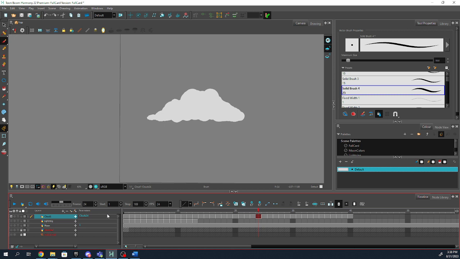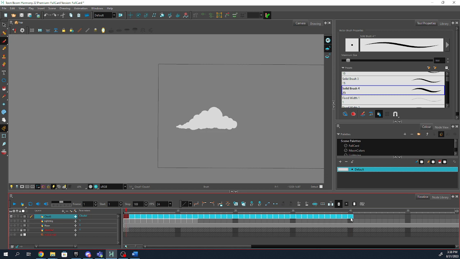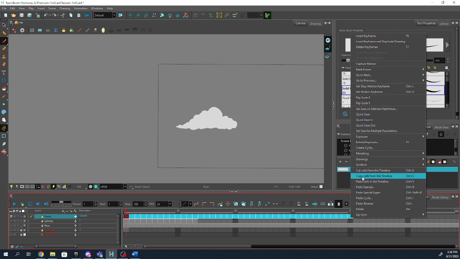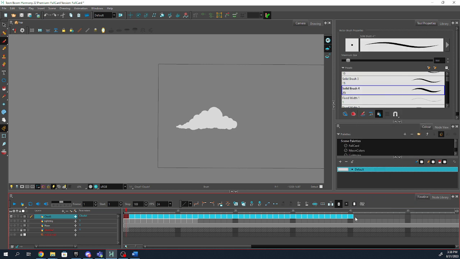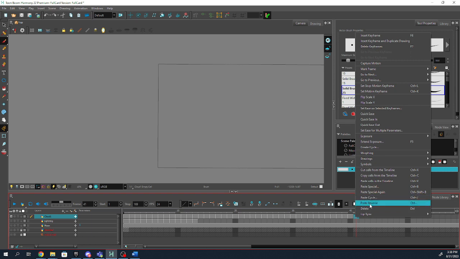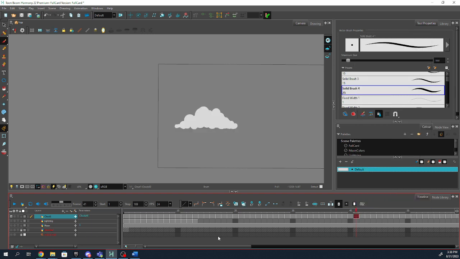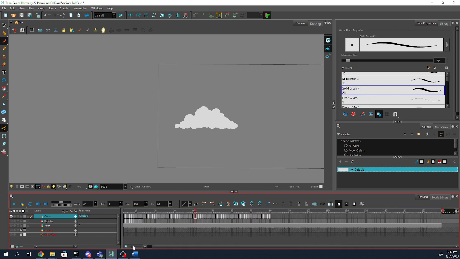Okay, last little thing I want to show you with this, and of course I'm going to be able to expand this more, is that now I have this series of drawings here. Actually, I want to show you two more things with this. I'm going to right click and say copy cells from the timeline, and then right here I'm going to say paste reverse. And so now I have an even longer cycle, where it goes from one into the other, back into the first one again, which may not necessarily be what I want, but I just wanted to show you that I can make an infinite cycle with this.